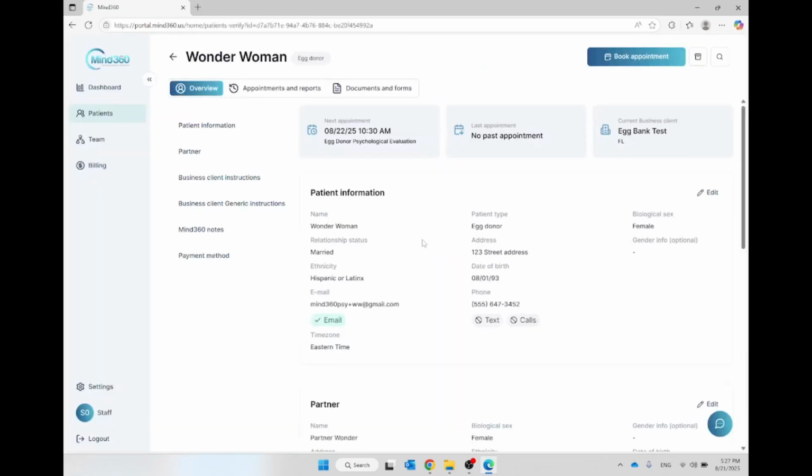Now, this is the complete patient profile. You can find everything about that patient here, everything that happened, all kinds of information too. So let's go over it real quick. At the top, you have what type of patient she is. In this case, she's an egg donor. Here you have her next appointment. It gives you the date, time, and the type of appointment it is. In this case, she has an egg donor evaluation scheduled for August 22nd. If there was a last appointment, it would be shown here in the same format. And of course, the name of your company here. In this case, we're using Egg Bank Test.